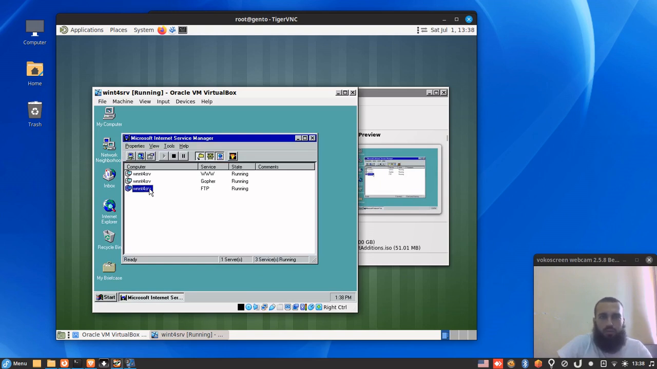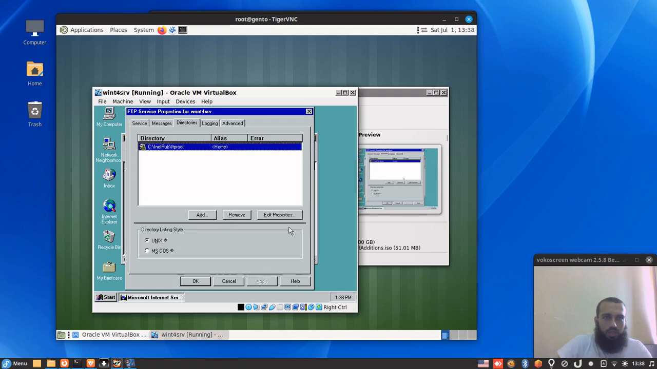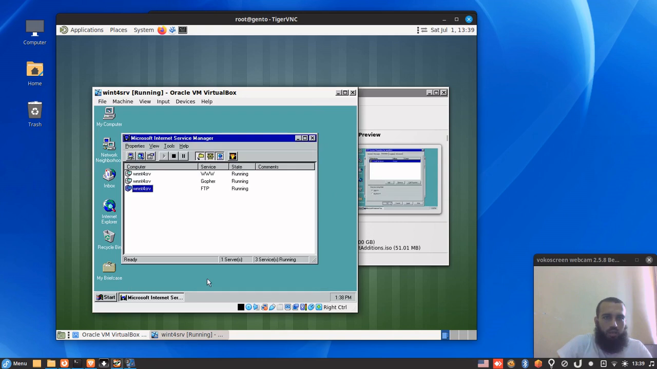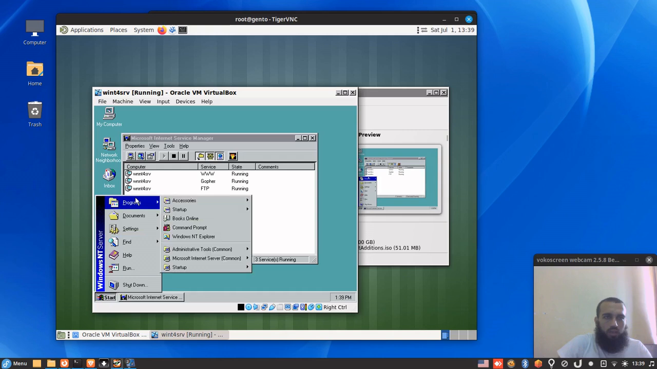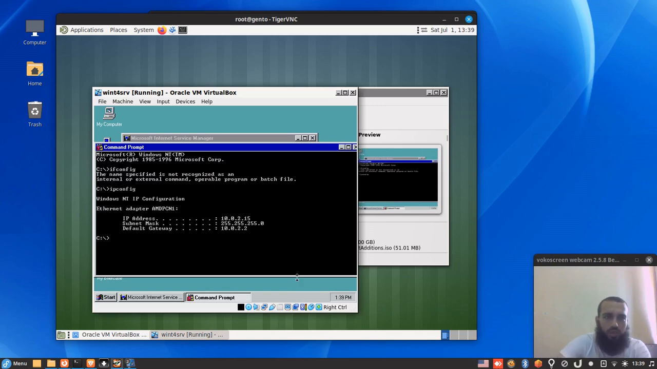You don't need to do this, but if you want to make sure that your directory of your FTP server accepts the files that are written to it, you click Service Properties, and you come to Directories here. You come here and then you edit Properties. You put here write, and then click OK, OK again, and you're good to go. Just make sure that you can connect to it. We check our IP address first by running this command, which can be run on any Windows machine, including the newest one, ipconfig, not ifconfig.